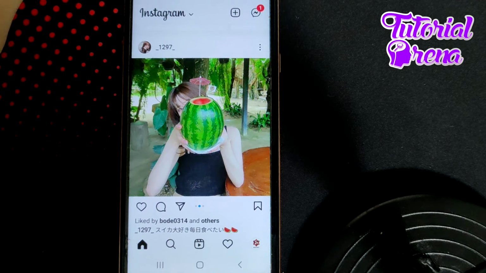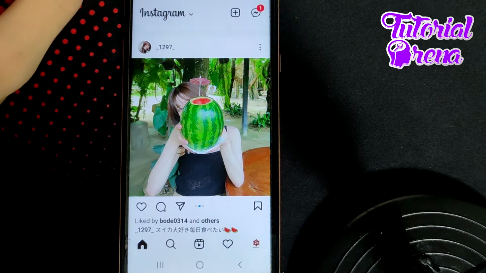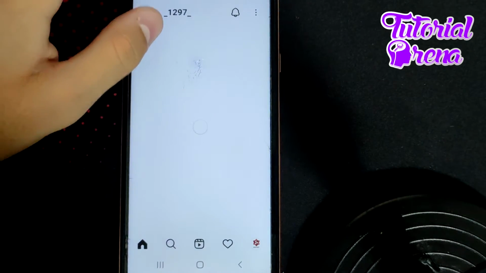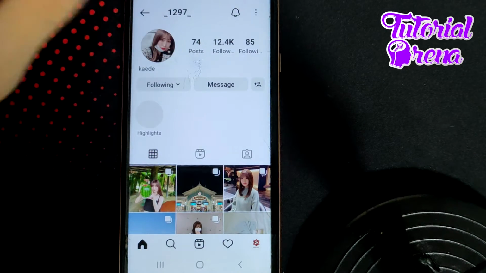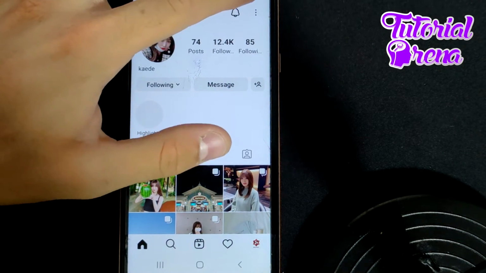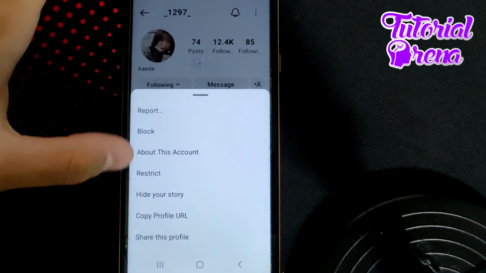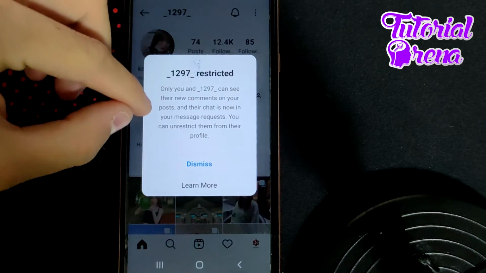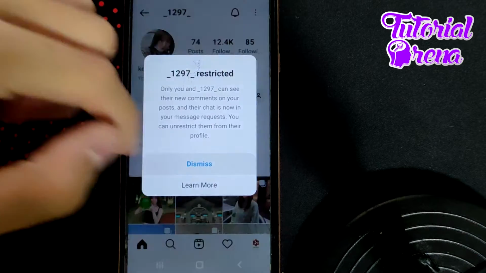In this video we're going to talk about what does restricted account mean on Instagram. Firstly, when you launch your application and open up a profile, for example this profile, you go on the three dots on your right upper side and simply go restrict on the fourth selection. Right here it will show up that selection, which you can dismiss.